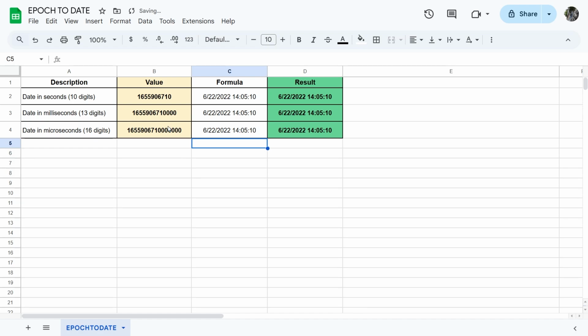Now, you can easily convert timestamps into a human-readable date format. So, if you encounter reports where the date column contains strange numbers, you won't have any difficulties and will be able to quickly process them. The EPOCH-TO-DATE function is a simple and effective way to handle timestamps in Google Sheets. Thank you for watching. I hope this video was useful to you.